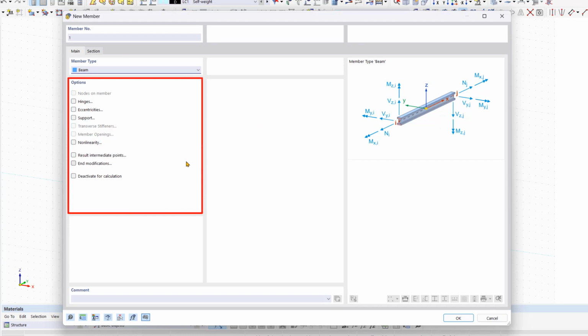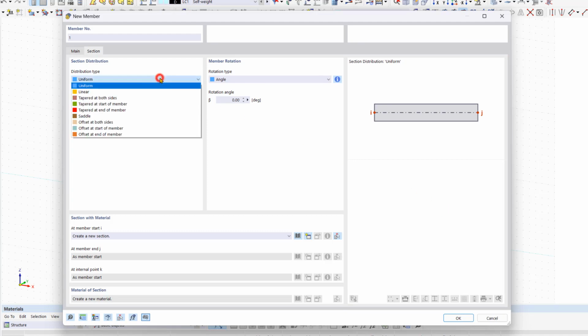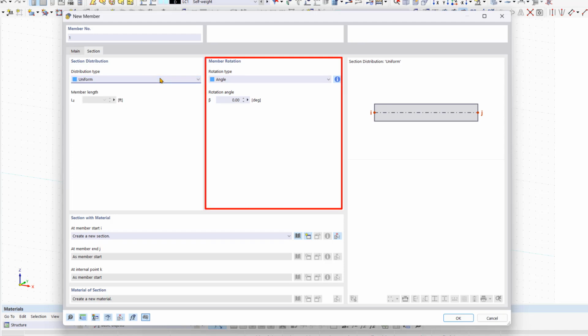Under Options, you can find more properties that you can assign to the new member, such as hinge, eccentricities, and much more. At the beginning, we're not going to select anything, and we're just going to select the Section tab. In the Section Distribution area, all available distribution types are listed. The bitmap on the right of the window helps you to visualize the respective distribution types. In addition to a uniform section distribution, you can also consider a linear or taper distribution. In the next area, you can set the member rotation. For our column, we leave both options as default.